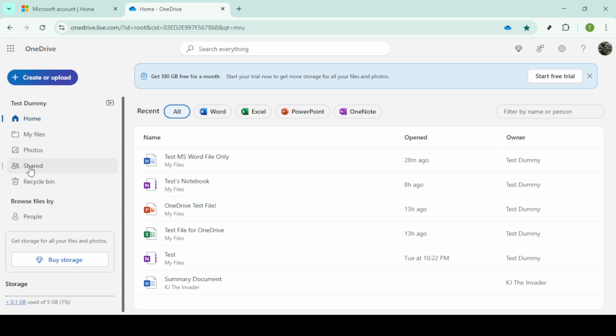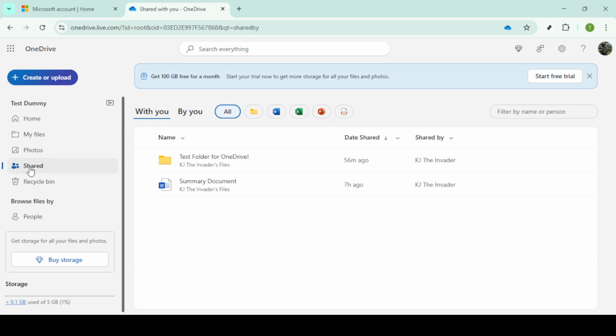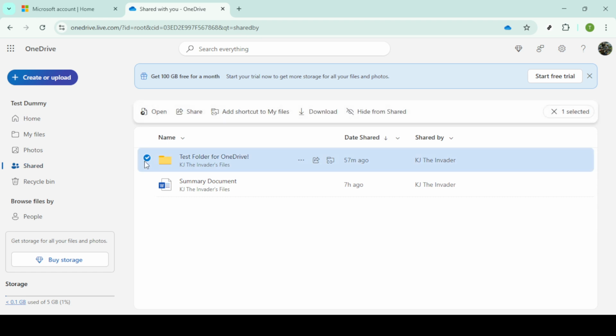On the left-hand side of the screen, you'll see an icon labeled Shared. Click on the Shared icon. This view provides you with all the folders and files shared with you by others. It's a perfect way to keep track of all collaborative efforts within your network.